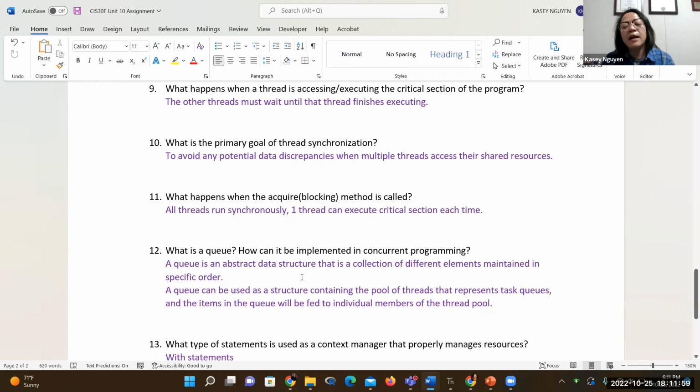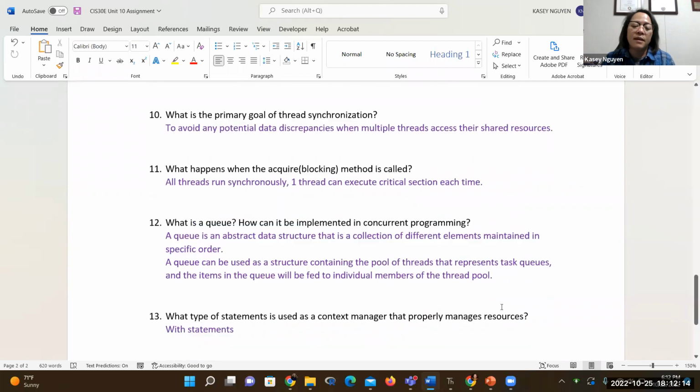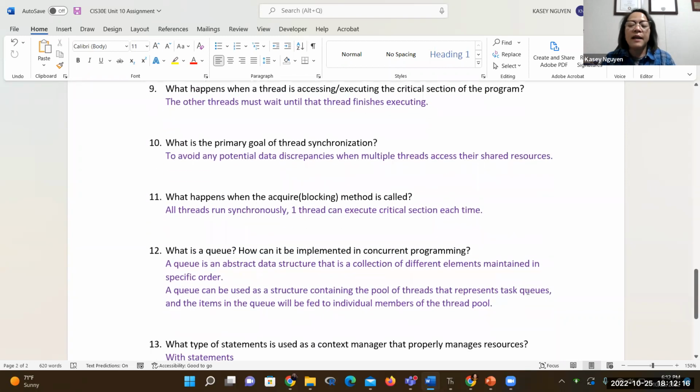So it is a container that is used to feed into your thread pool. Okay, and that container would be containing your tasks. Okay, any question?